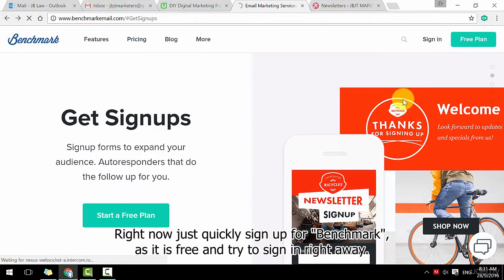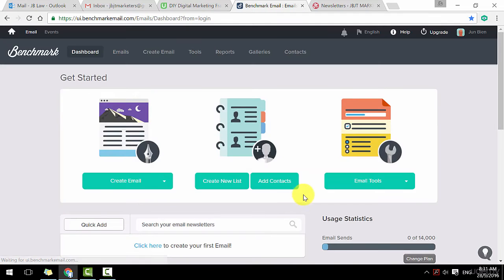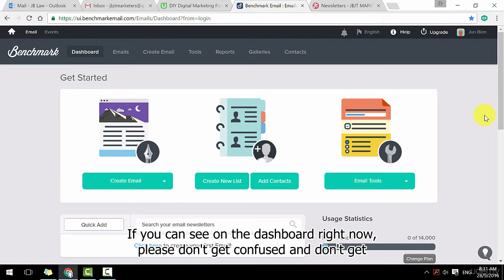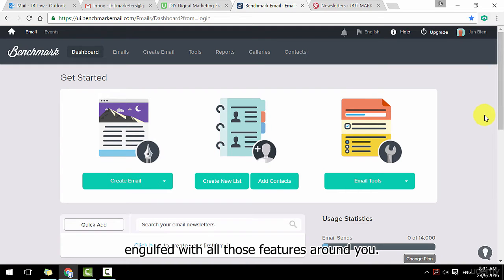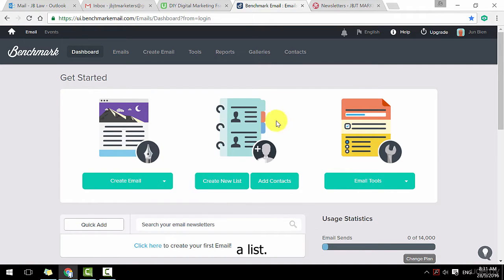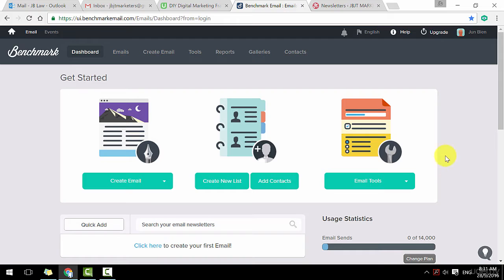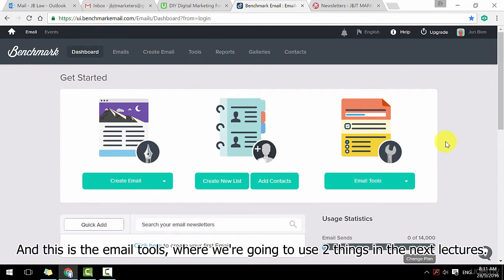So right now, just quickly sign up for Benchmark as it is free and try to sign in right away. If you can see on the dashboard right now, please don't get confused and don't get engulfed with all the features around you. Just try to remember what you have learned. If you move your mouse towards here, this is a contact list, which is called email leads or a list. This is a pretty important part where you need to first create a new list, and this is the email tools where we are going to use these two things in the next lectures.